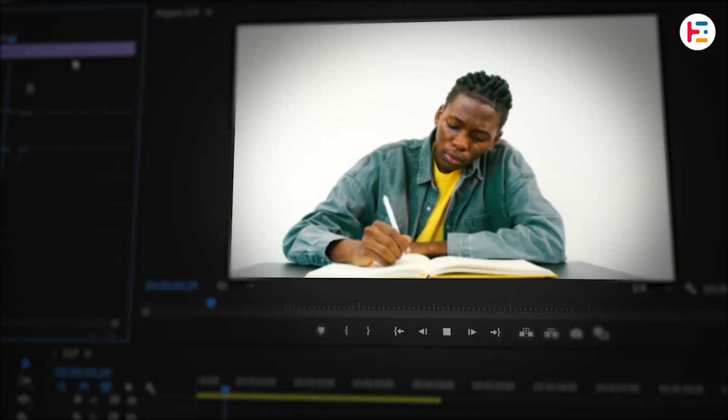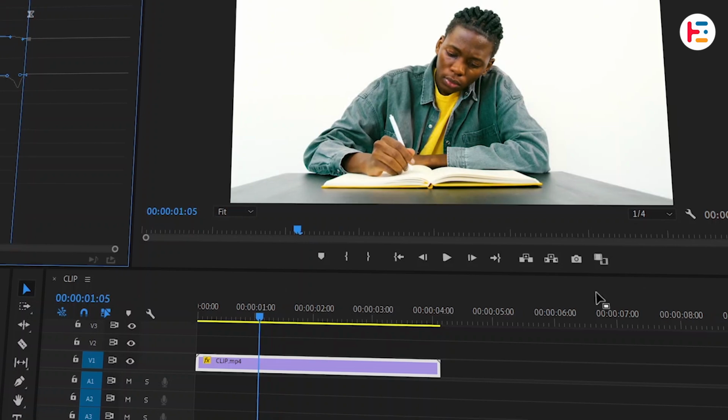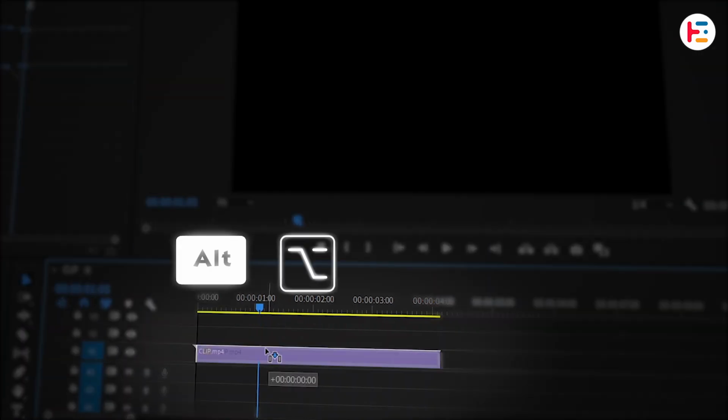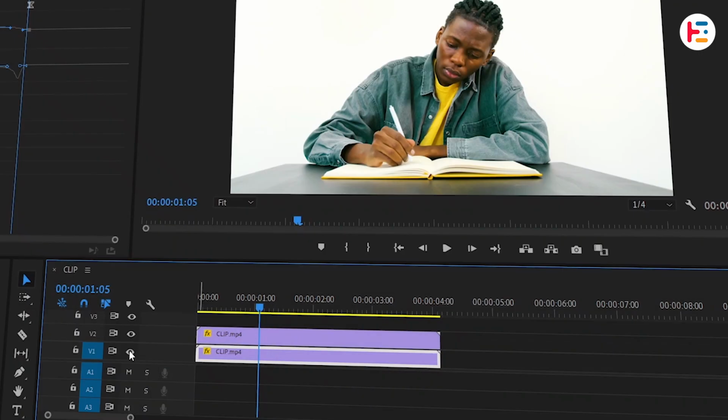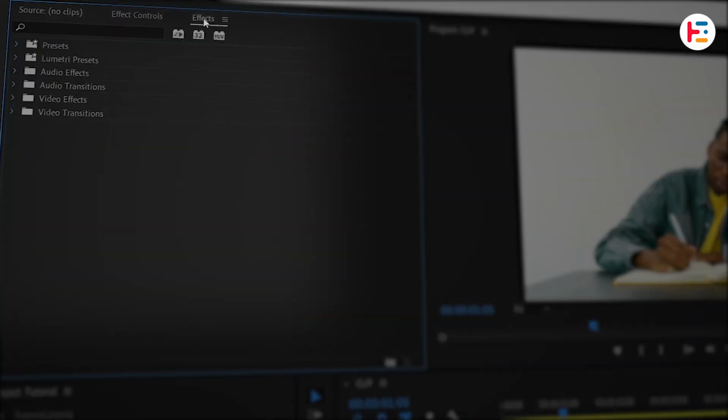Now, I want to place our text behind the subject, so let's duplicate the clip by holding down the Alt or Option key and dragging it. First, let's hide video track 1. Select the duplicated clip. Then go to the Effects panel. Search for the color key effect and double-click to apply it.